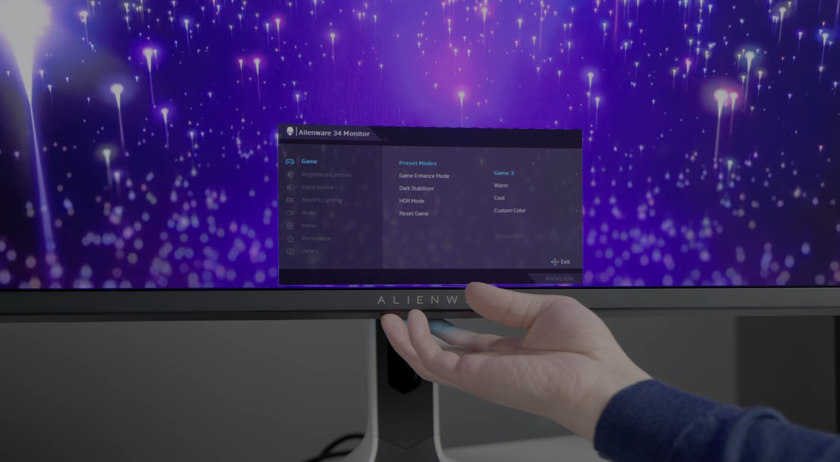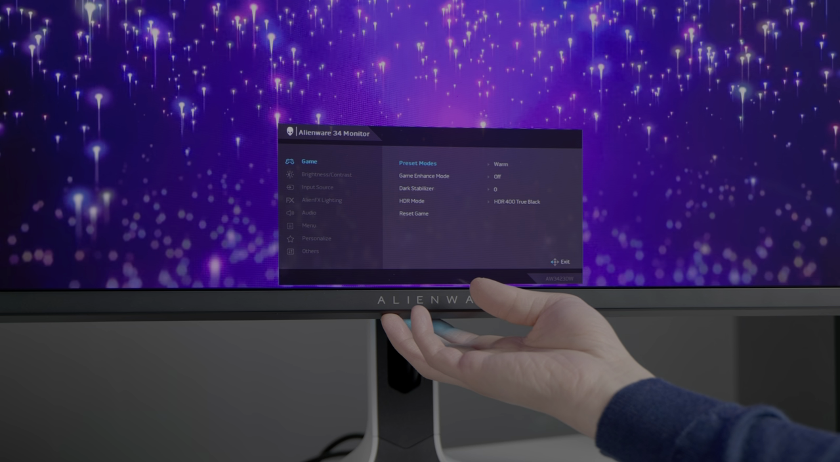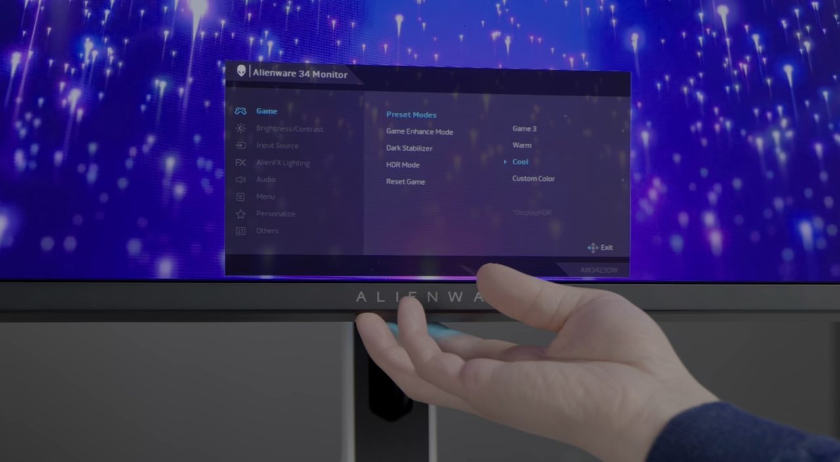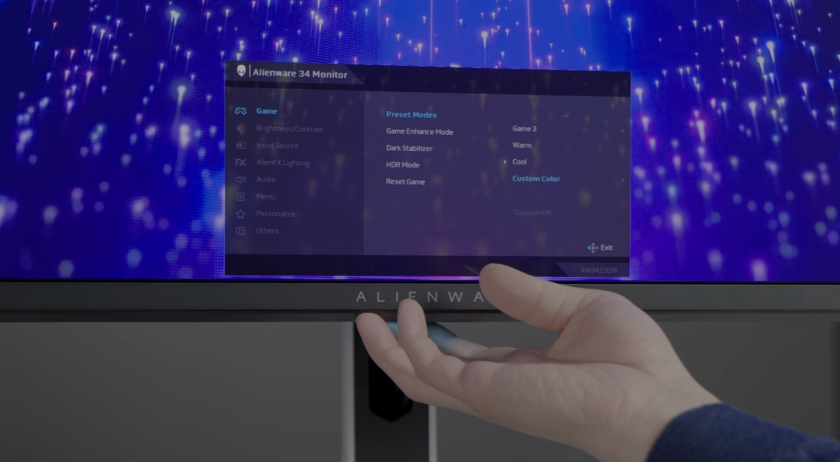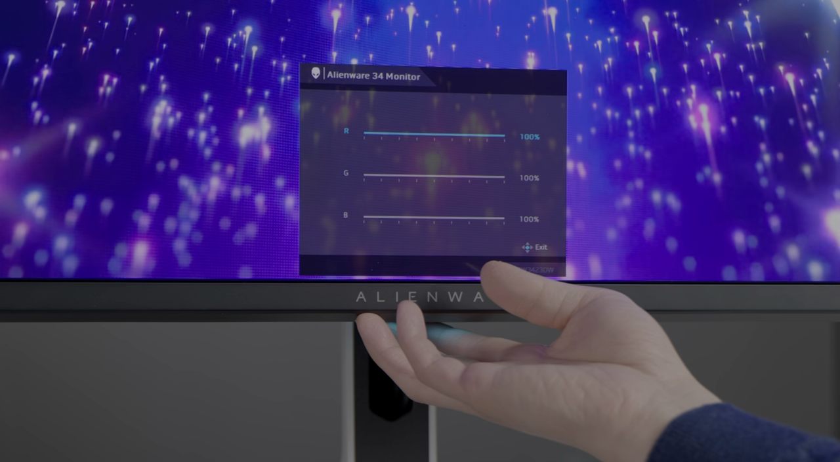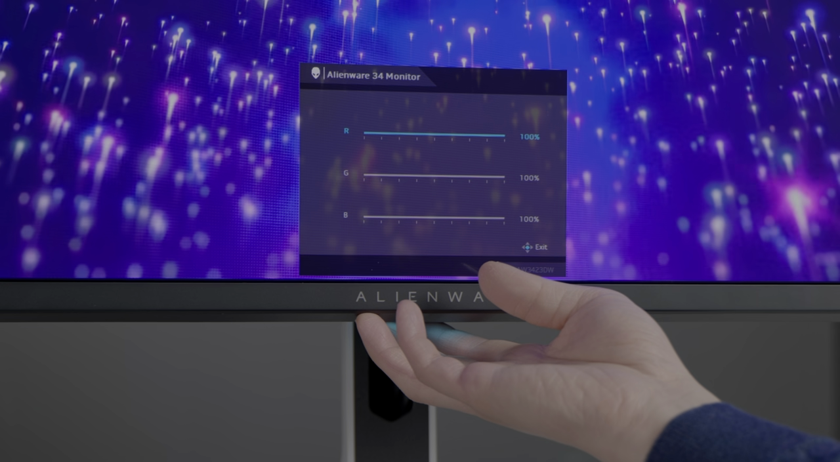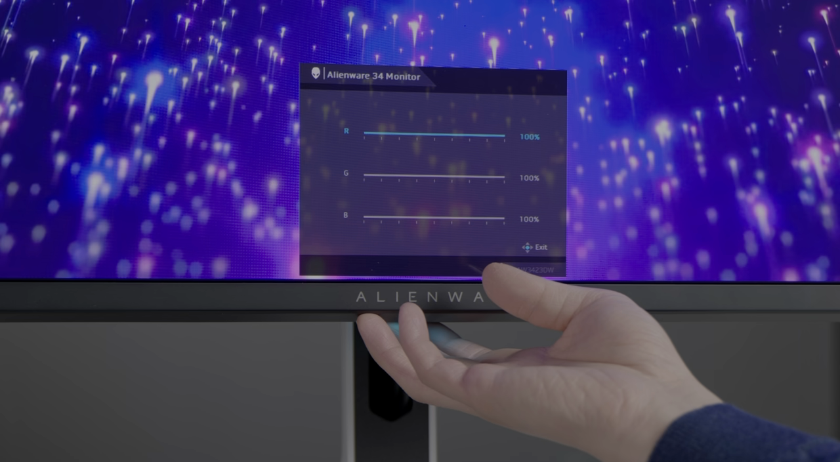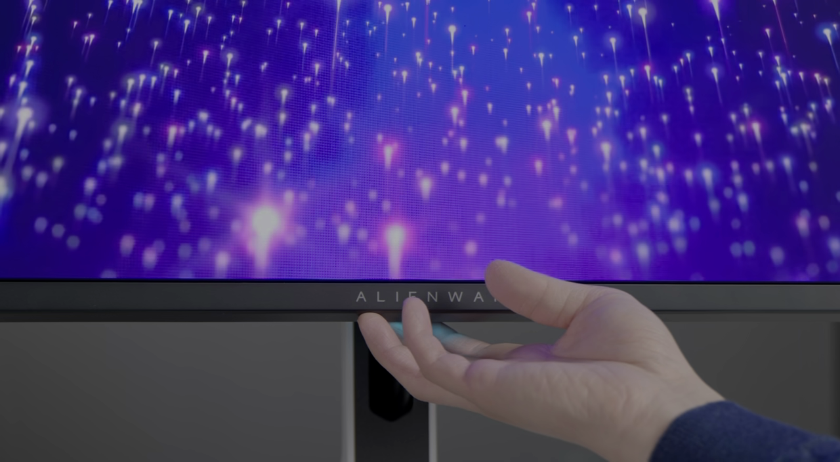And then with warm, this will be using a redder color temperature. With cool, this will be using a bluer color temperature. And then under custom color, you can calibrate the grayscale, basically the R, which stands for red, green, and blue white balance. And this is just a single point white balance control.